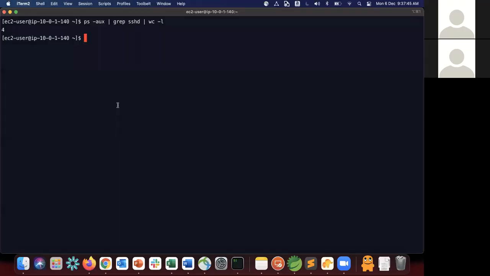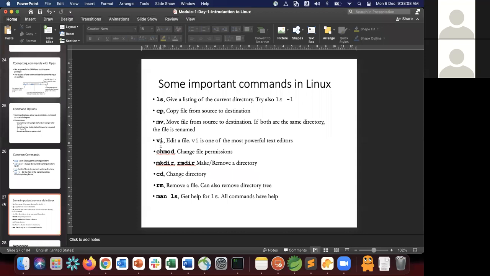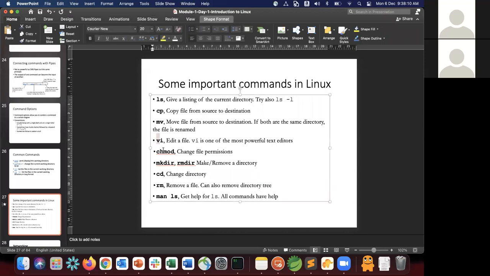For example, I'm here in my home directory. I want to rename output.txt to output1.txt. I can say mv output.txt output1.txt. It will simply rename the file. It will move the file. That's it. Okay, then I go back. Yeah, vi is a file editor.